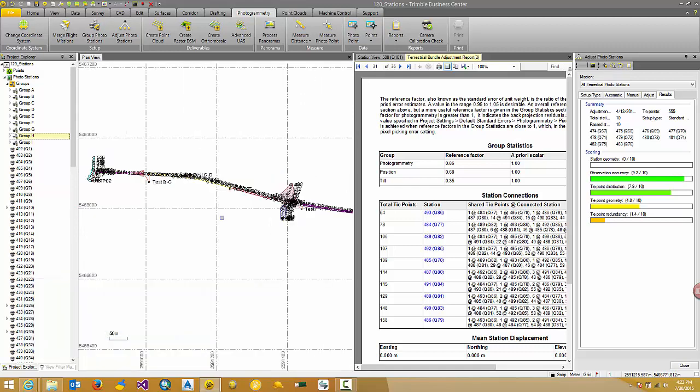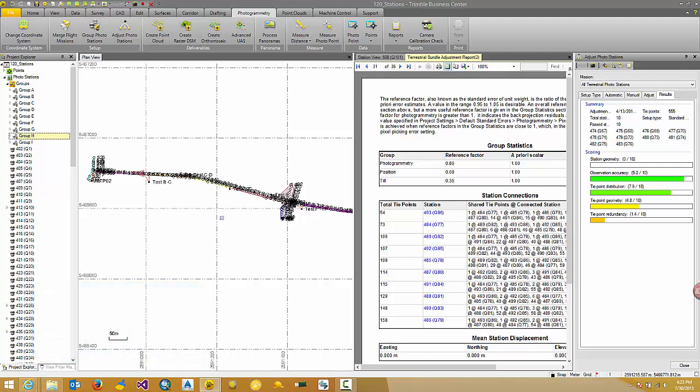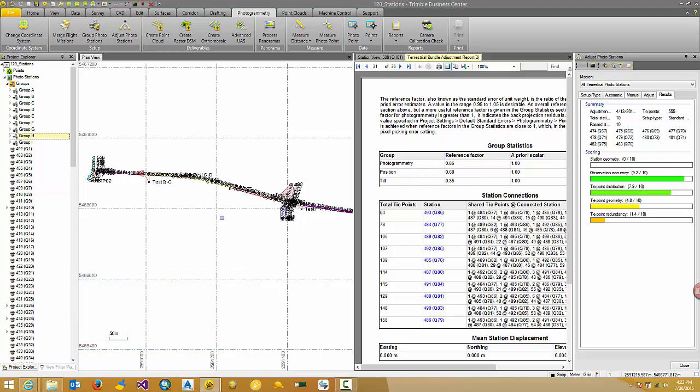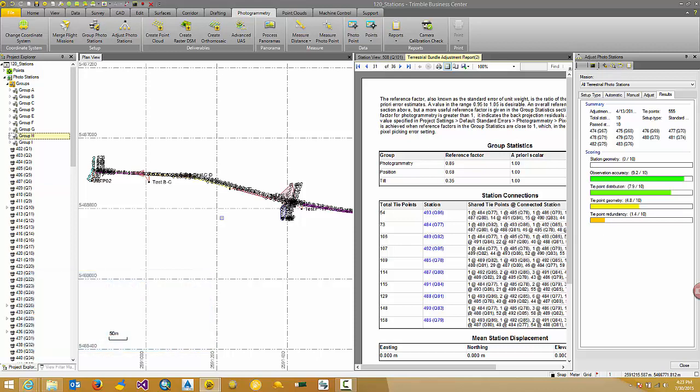We strongly recommend that you apply photo station grouping for any project where you have more than 10 photo stations. A typical example is where you have a bridge, where you have some photo stations on the deck of the bridge and you have some photo stations on the paved surface below. In that case, you can adjust the deck separately from the photo stations on the paved road. Or if you are doing cadastral work where you are walking around a building, you can have 3 or 4 stations at one corner, 3 or 4 stations at the other corner, and you can adjust them all separately, and then you can create 1 or 2 manual tie points between the groups to further strengthen the geometrical relationship.